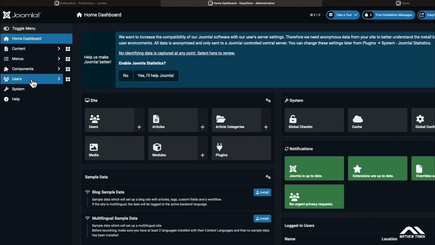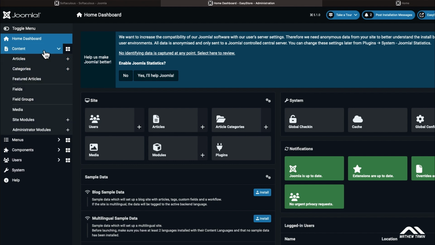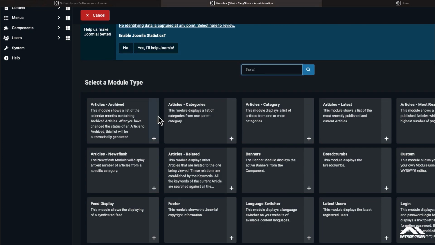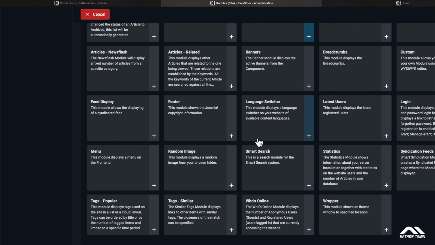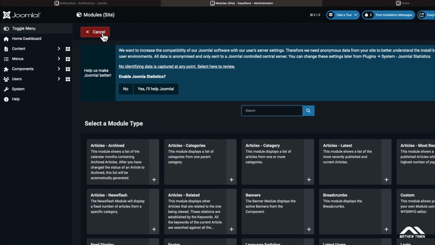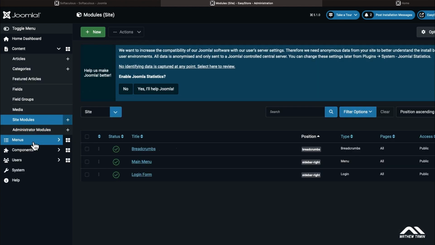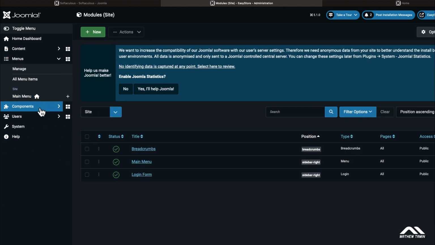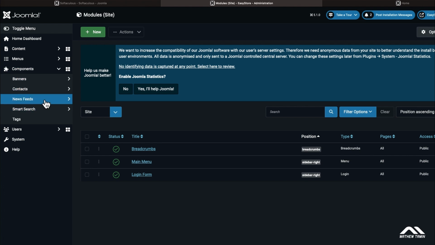In this section here for the menu, you have the content. This is where you can add your articles, your fields, your categories, and your media. There are your images that you can add. You can also add more modules. So if I click here, it's going to take me to a section where I can select what modules I want to add. So I'm going to cancel that because we don't need to add anything. And then these are the menus, your front end menus. You have your components. These are all the extra plugins that you can install to give Joomla a little bit more features than the default.